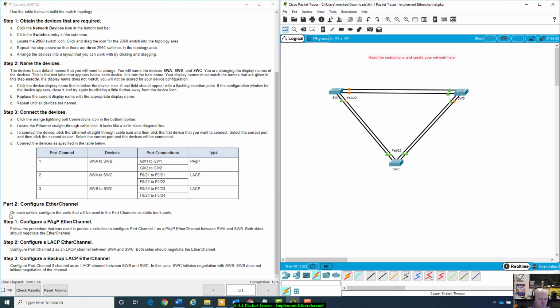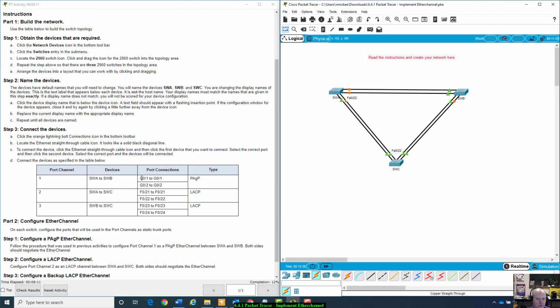On each switch, configure the ports that will be used in the port channel as static trunk ports. So we're going to have to make port connections. The only thing is we use the same ports for A.